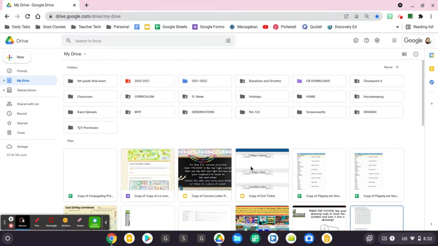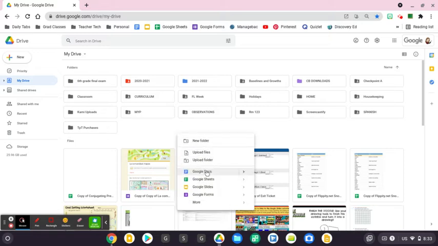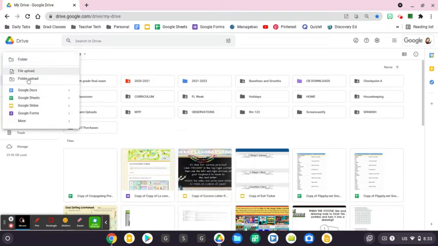The next thing I want to show you is, let's say you're ready to create something. Let's create a simple doc. There's a couple of ways of going about that. If I just want the doc stored in my Google Drive and not in a folder, I can right click right here and I can choose Google Doc. Or I can go right here and choose Google Doc.